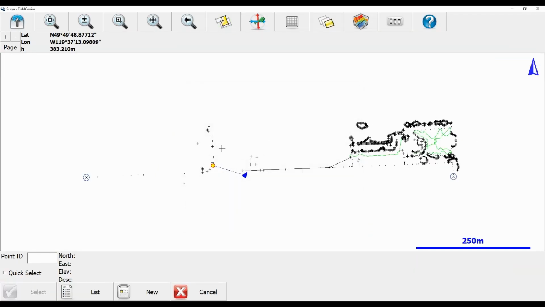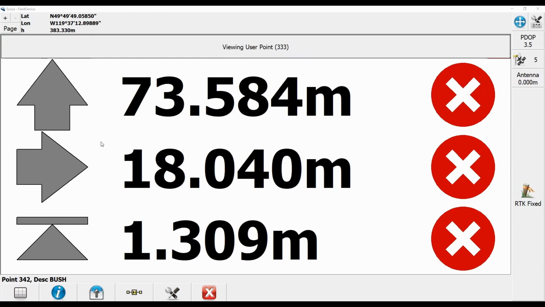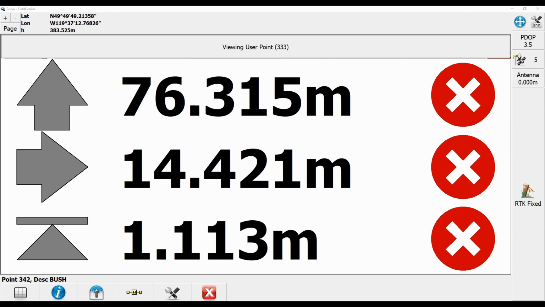So I'm going to select from map, and let's say one of my points on the left here is a nice big physical object. Let's use this OIP, and if we select that, now instead of moving relative to my northing position, I'm now moving relative to that point on the map screen. So I need to move 76 meters in the up direction here on my map screen and 13 meters to the right, and I will arrive at my point.